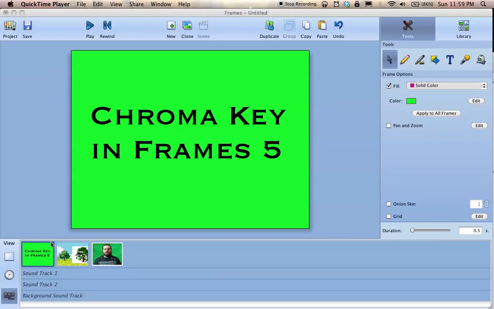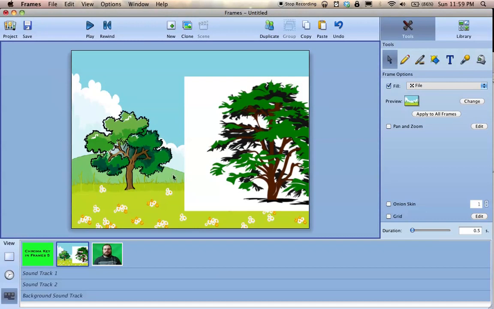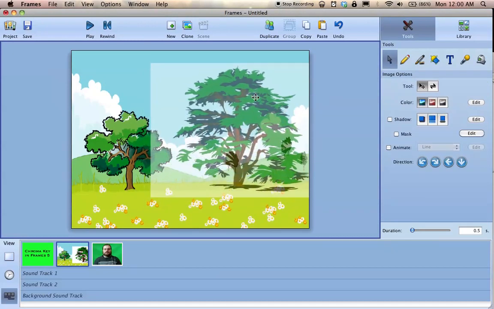Now, typically you use a really bright green background or a bright blue background because those colors are usually not found on people, unless something's gone horribly wrong in their visual arts class, or horribly right, but never mind about that. But you can use that for almost any object in Frames that has a solid color background.